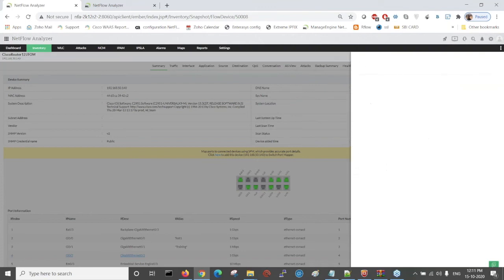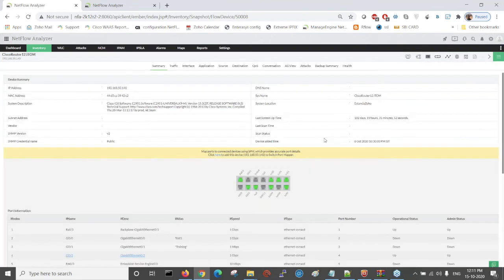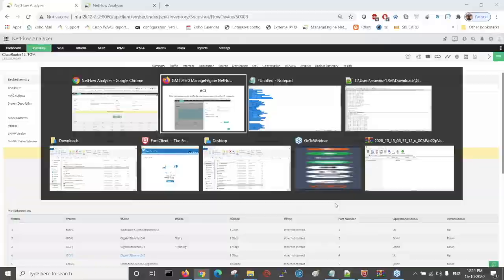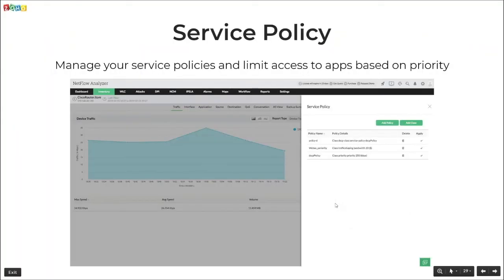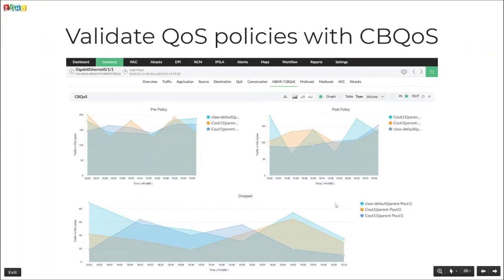Once your policies have been applied to resolve certain issues that you have identified, the next step is how to validate the changes that you have made. For that, you go to the CBQoS feature in the NetFlow Analyzer application. CBQoS is nothing but class-based quality of service, which is a Cisco-specific feature that we have in the product, only supported for Cisco devices right now.